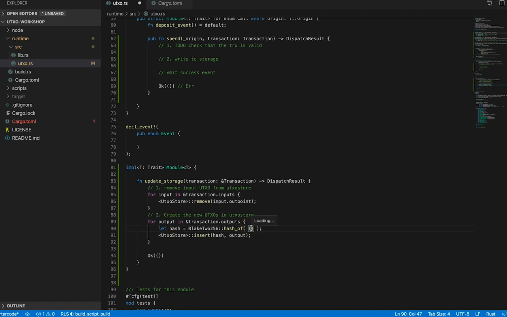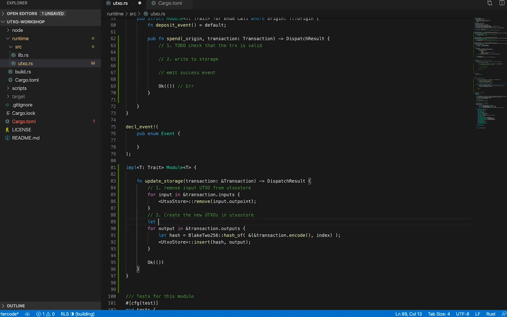So the way to do that here is by referencing the encoding of the transaction, which just serializes this transaction into bytes that are a bit easier to encode, and an index variable. And this hash of function is expecting a reference. So this index variable will just be a mutable variable index of type unsigned integer 64 bytes, which we will simply increment as we reach each of these outputs.